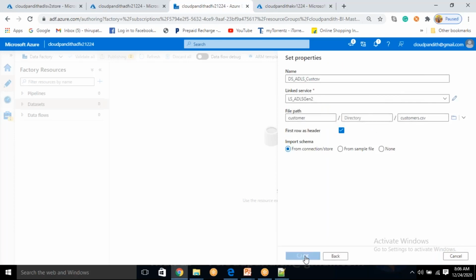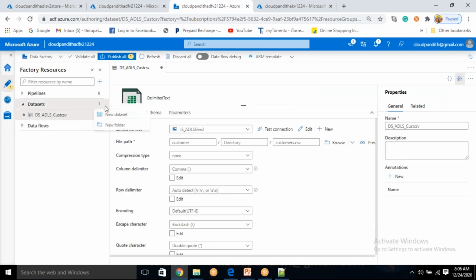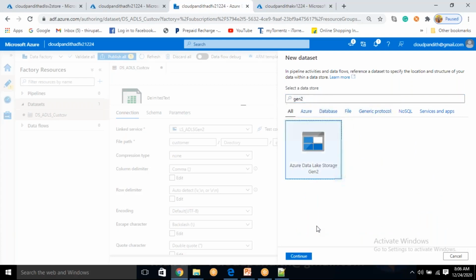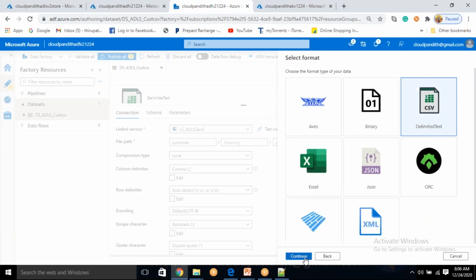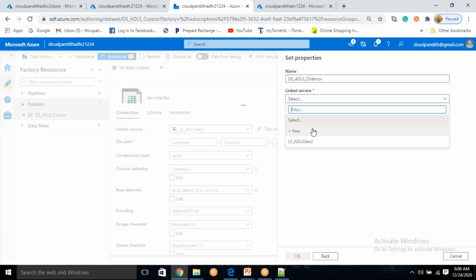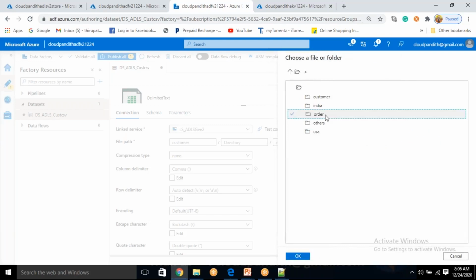Customer.csv. Click. Next, let's create a new data set again. CSV, continue. This is DS_ADLS_order CSV. Use this. First row as header, just browse to the storage, select the orders folder, and select the orders file.